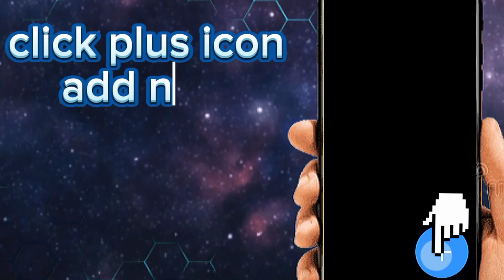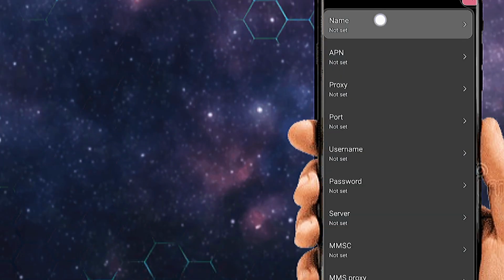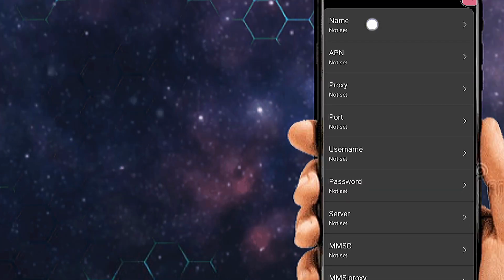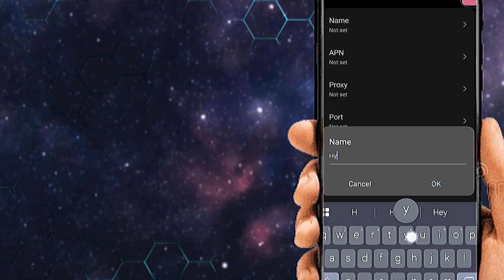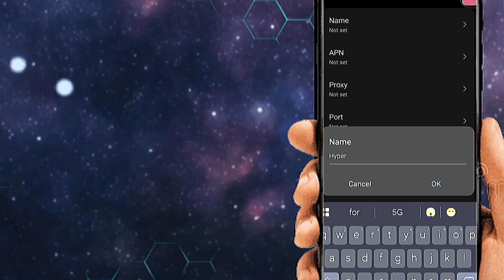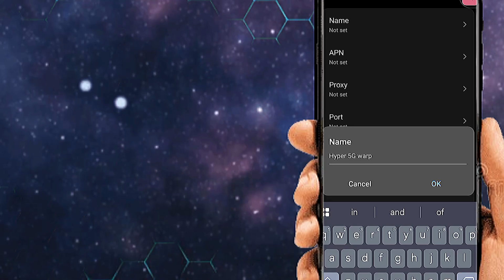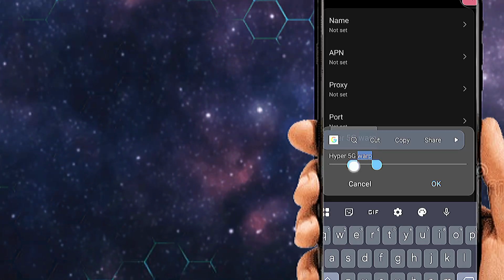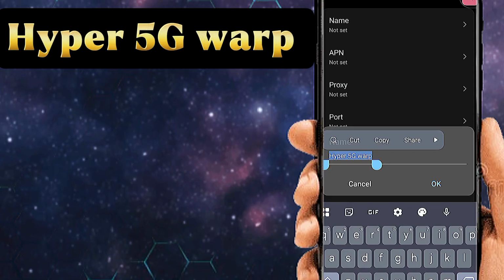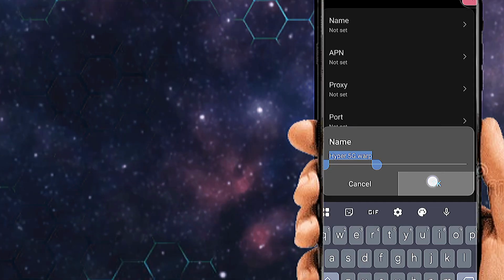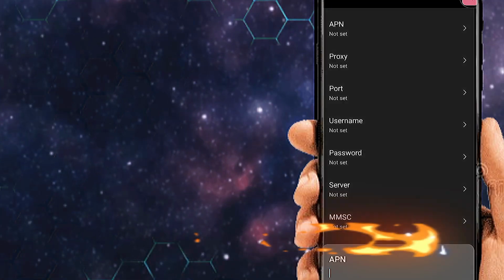Click on plus icon, add new APN. Now put all important settings on this page. Tap on name. Tap on APN.